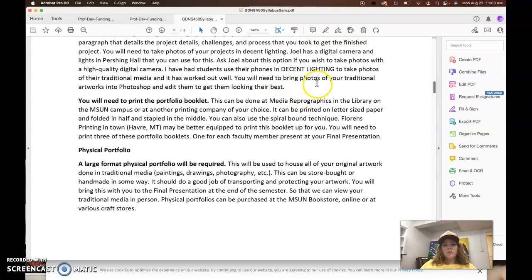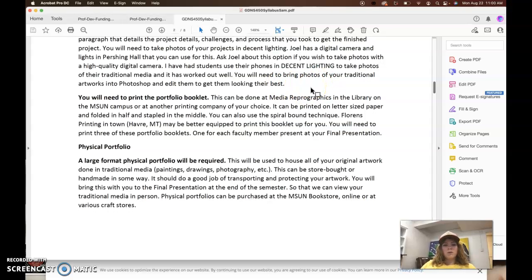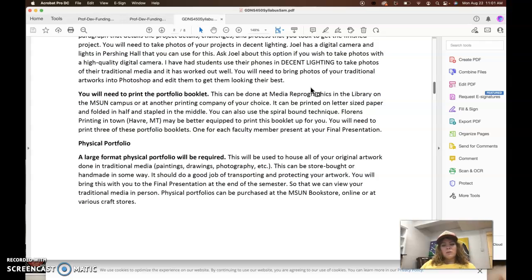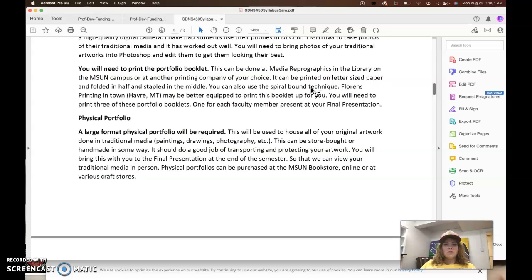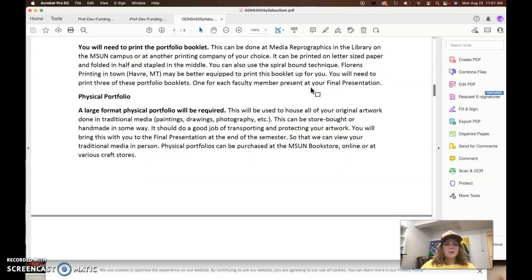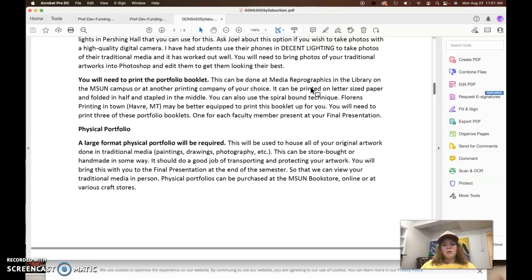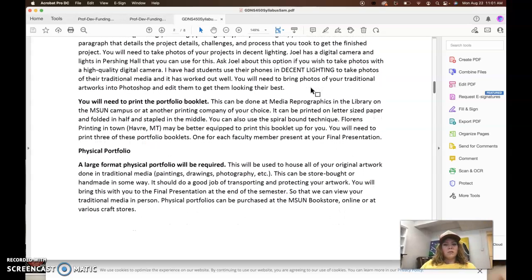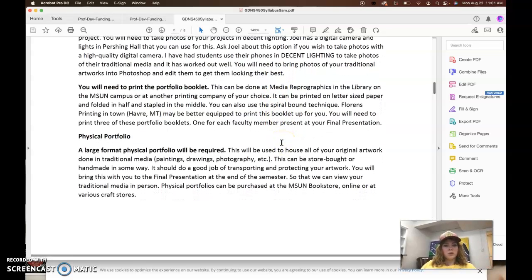You will need to bring photos of your traditional media into Photoshop and edit them to get them looking their best. They need to be converted to CMYK color mode, they need to be cropped, and the levels probably need to be changed so that you get them looking their best before you place them into your portfolio booklet. And I go through that in a video, and I also have a written document that shows you how to edit photos in Photoshop to get them looking their best for the booklet.